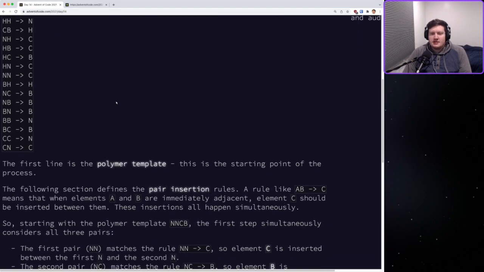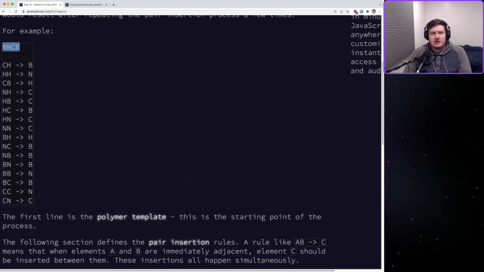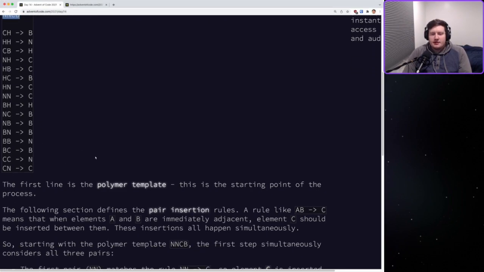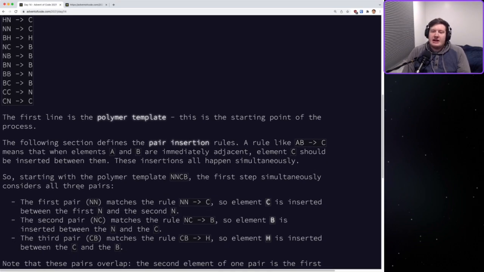The first line is the polymer template. This is the starting point of the process. So in this case, it's NNCB. The following section defines the pair insertion rules. A rule like AB arrow C means that when elements A and B are immediately adjacent, element C should be inserted between them. These insertions all happen simultaneously.